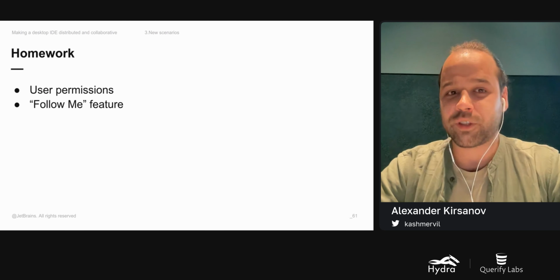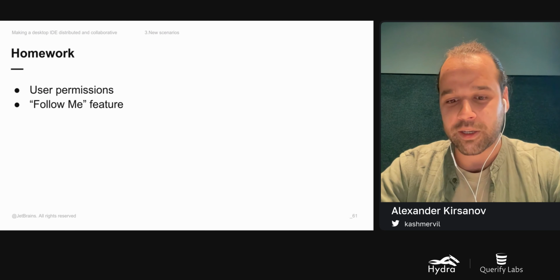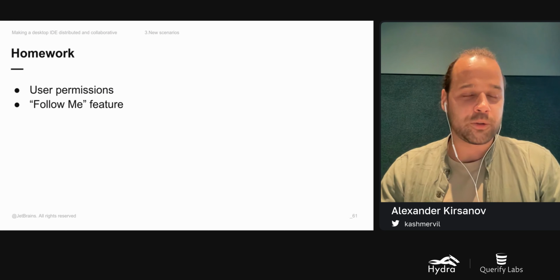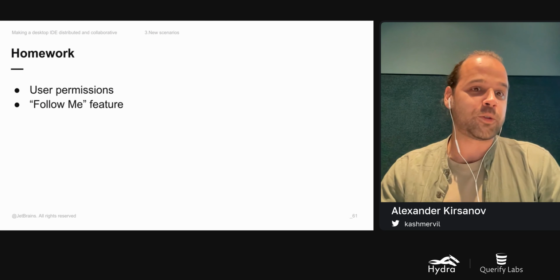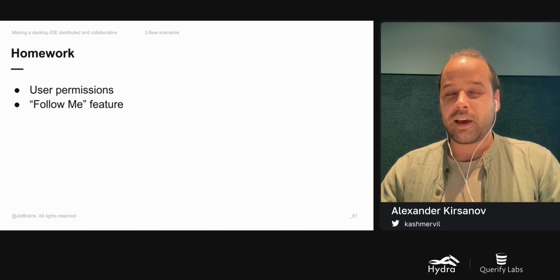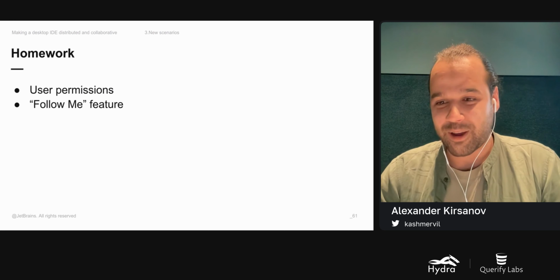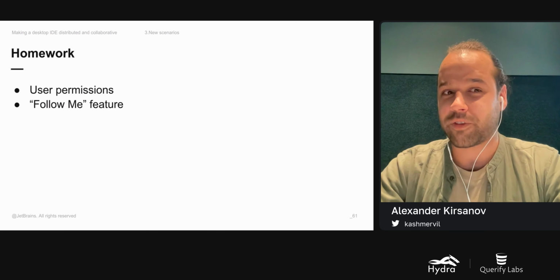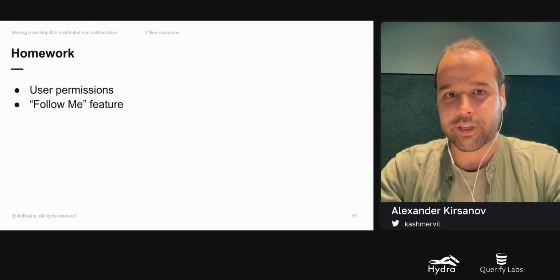So I have two things that you can think about later on. We didn't cover the user permissions, because in Code With Me, you can invite read-only guests. They won't be allowed to make any changes, but will be able to see some files or navigate. How would you approach such a feature? I want you to think about it. Because it's really necessary, especially for the classroom scenarios.